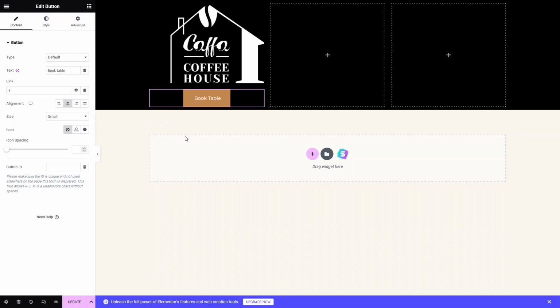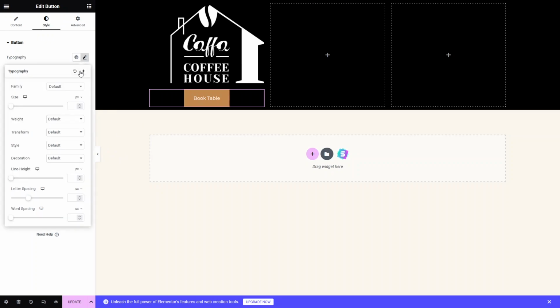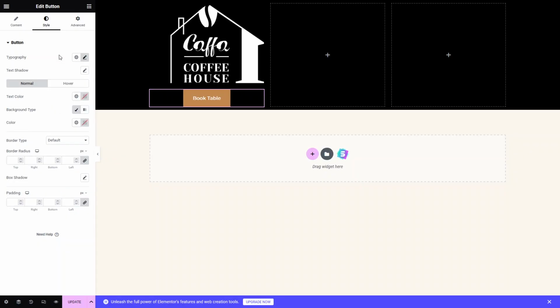Okay, so now I would like to change the weight of our text here. So let's go to the style, and from here click on the edit into the typography, and from here you will be able to see the weight option, and I will select the 600 semi bold here, and you will be able to see the difference in the weight of our text. Okay, so that is looking okay.